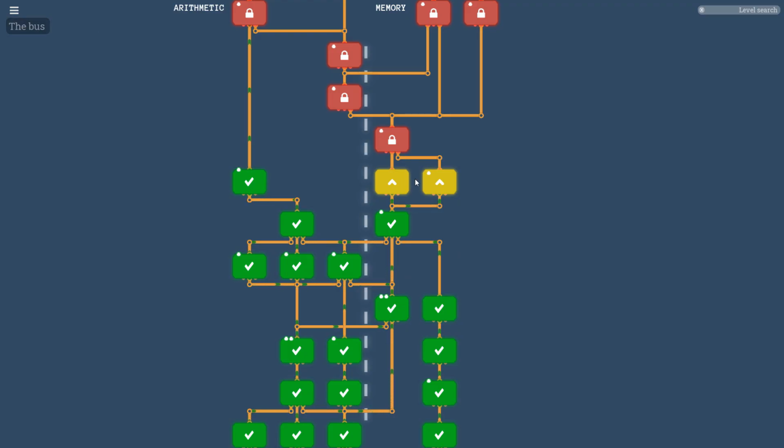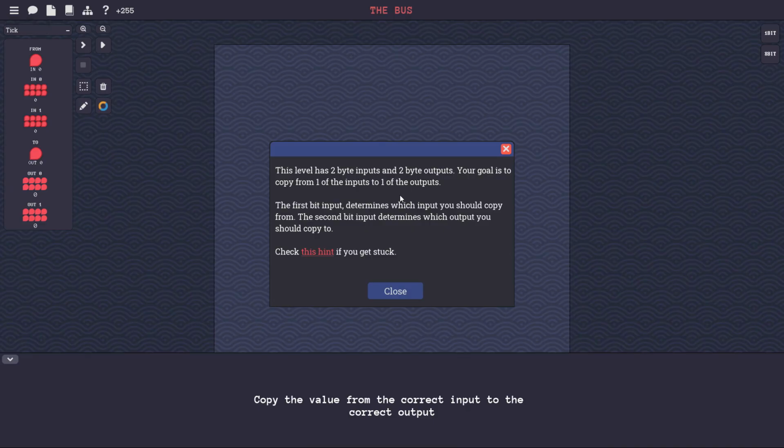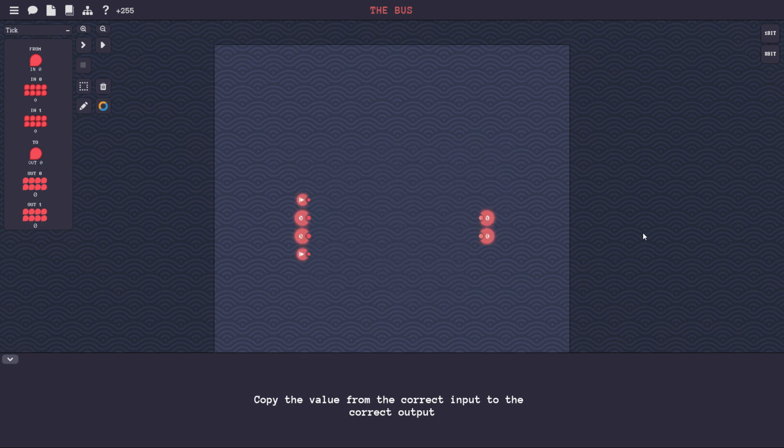The bus and saving gracefully. This level has 2 byte inputs and 2 byte outputs. Your goal is to copy from one of the inputs to one of the outputs. The first bit input determines which input you should copy from. The second bit input determines which output you should copy to. Okay, so this is like a multiplexer and a demultiplexer, right? And all we have to use is the negate and the switch.